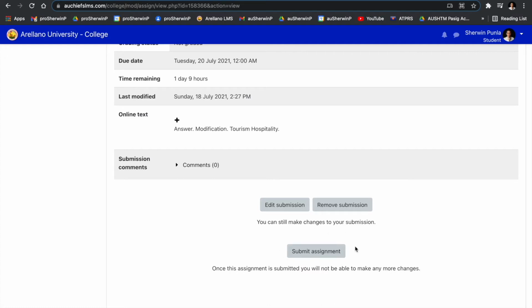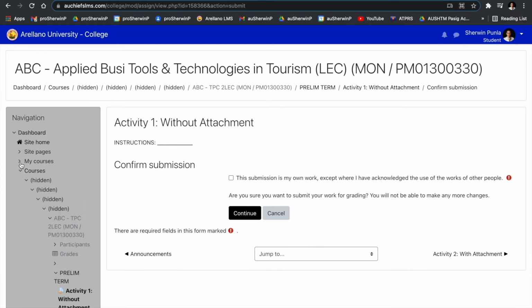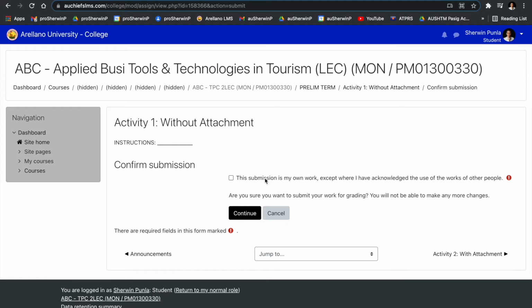Okay? So, don't worry, because even if it is an activity or other output, you will see one instruction there that says submit assignment. It's still submit assignment. Okay? So, you have to click that, submit assignment, and then another dialog box will appear, the confirm submission. It says here that this submission is my own work, except where I have acknowledged the use of the works of other people. So, it means that it is your own work. You own that output, then you have to click that. And you cannot submit without clicking this.